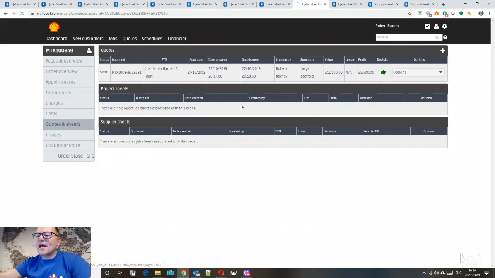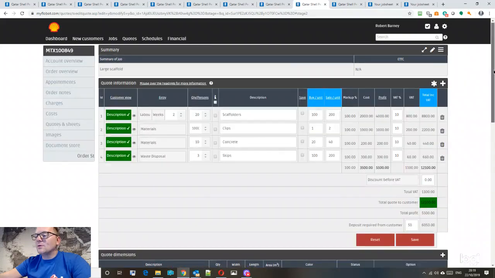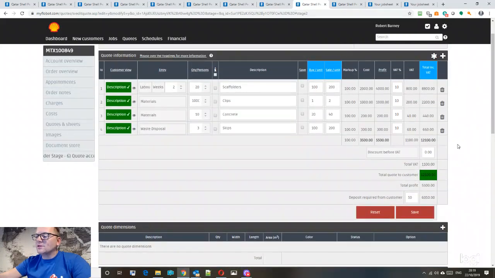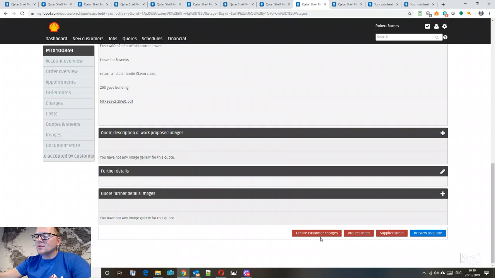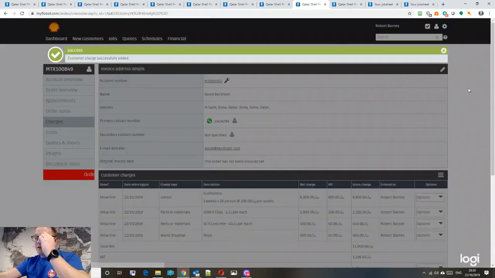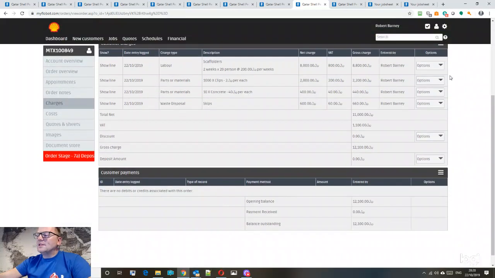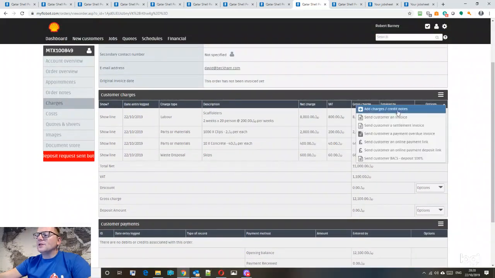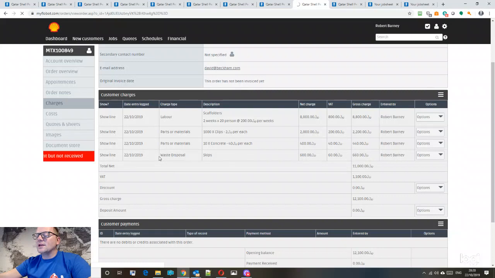So there's a couple of things that we want to do now. First thing is we want to add some charges. We know that it's going to cost 12,000. We want to do it as quickly as possible and create an invoice. So let's go to create customer charges. And this is going to build us an invoice that we can send out now if we want to, or wait until the end of the job. In this case, we'll just send it out now.